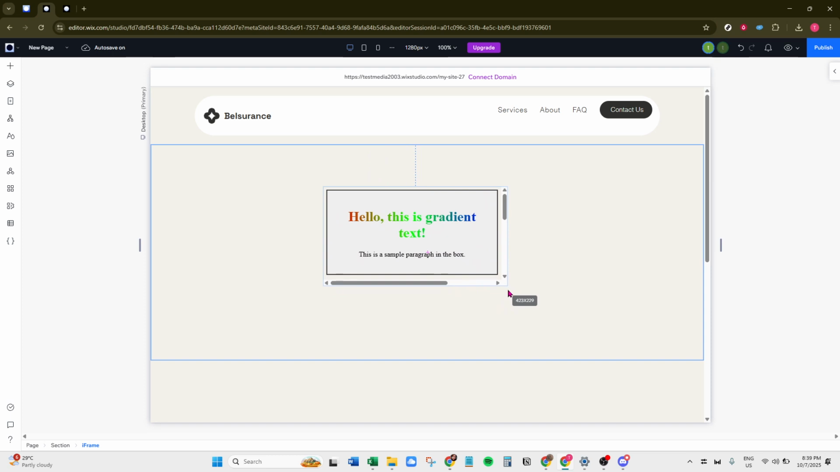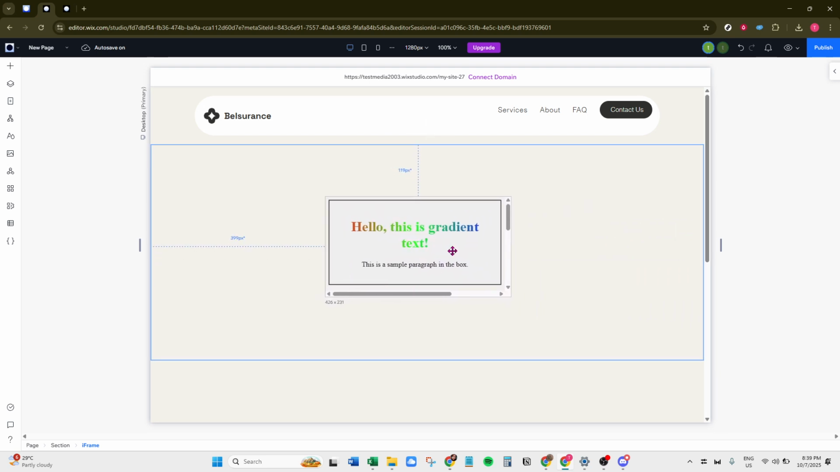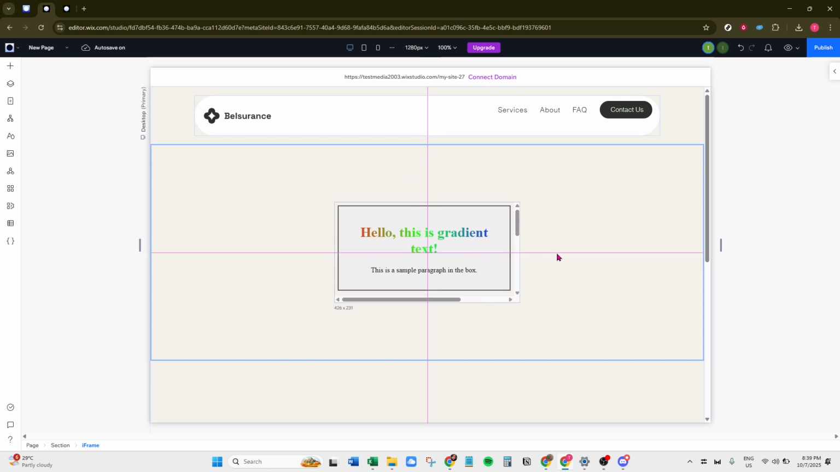With everything set up neatly, take a moment to review your page. Make sure everything looks just as you envisioned. If you're satisfied with how it all appears, it's time for the final step. Click on Publish to make your changes go live. Congratulations, you've successfully added HTML code to your Wix site.